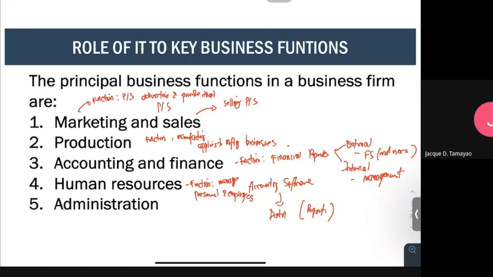And lastly, for administration, what is the main function of the administrative department? That is the decision making as to the different policies, strategies, and goals of the company. So based on the reports again that are provided by IT, they could make proper decisions as to these items.